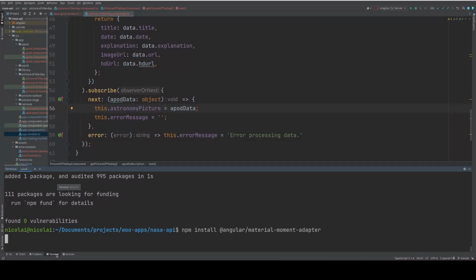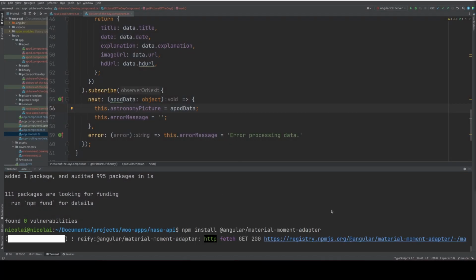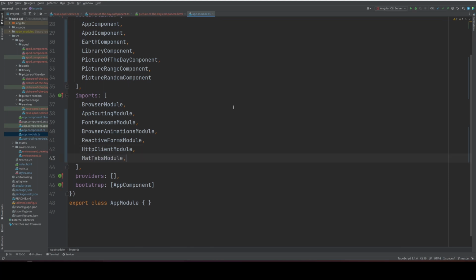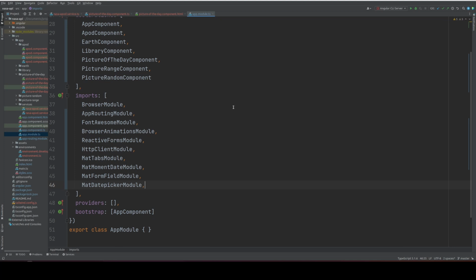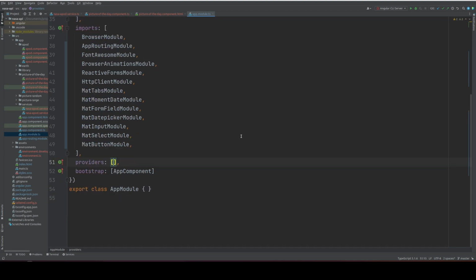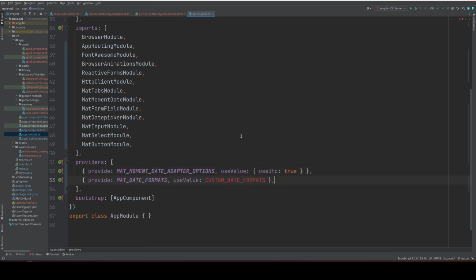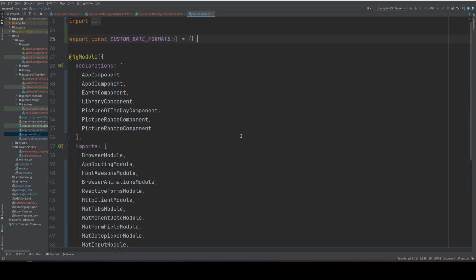For the date picker with moment, we need to install the material moment adapter and update the app module by importing mat moment date module, mat form field module, and mat date picker module. Let's also import some other modules which will be used later: mat input module, mat select module, and mat button module. For the date picker, we set some additional settings like parsing the date as UTC and defining custom display and parse format.